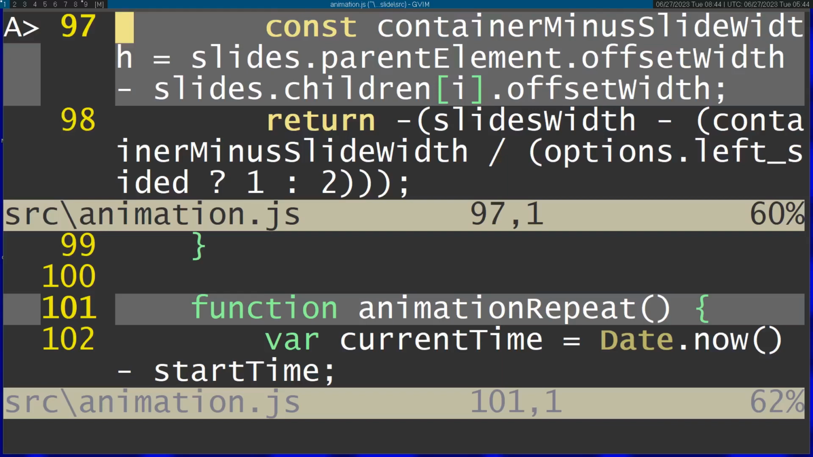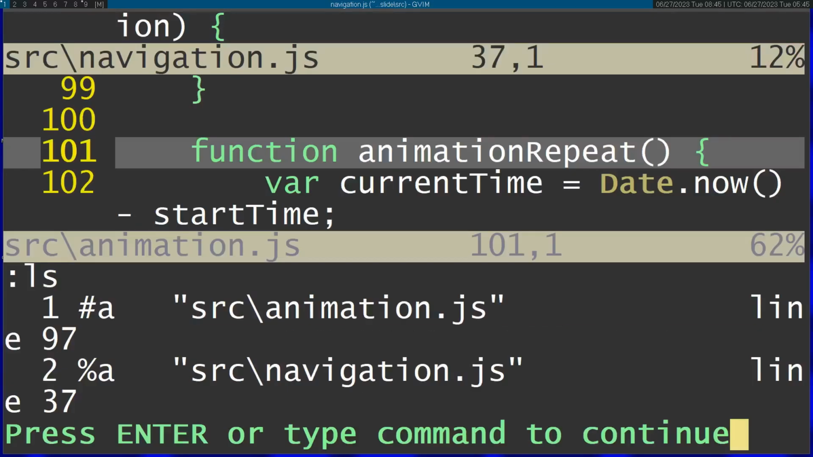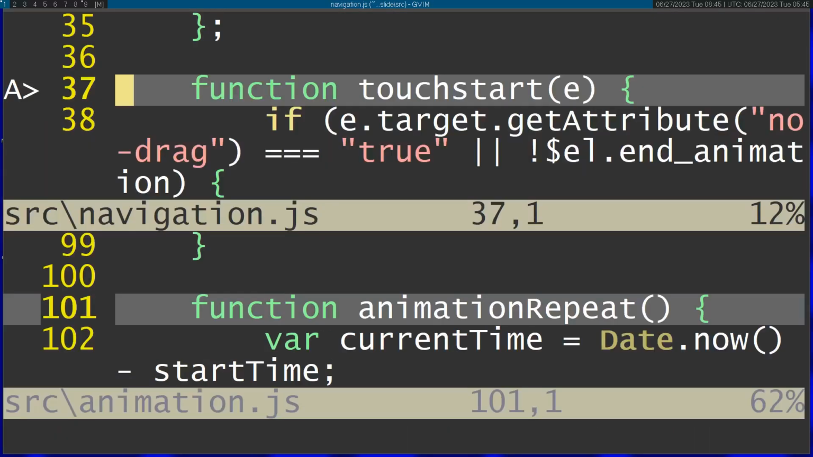If you go ahead and instead of showing the same buffer, I'm gonna use the tag command to open up a different part of the source code. And I'm gonna go ahead and jump to this function. And you can see that this brought me to a different file called navigation. So if I now take a look at the buffers, you can see that we have two buffers and we got two windows as well.